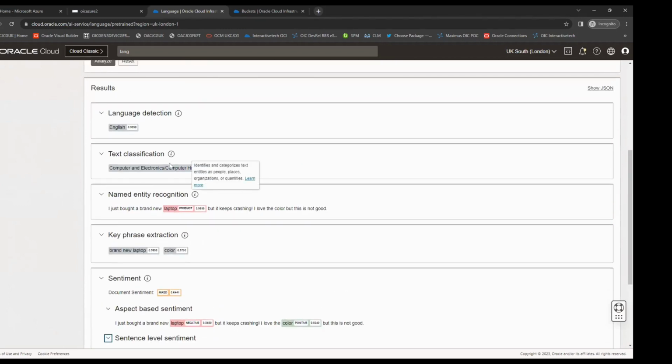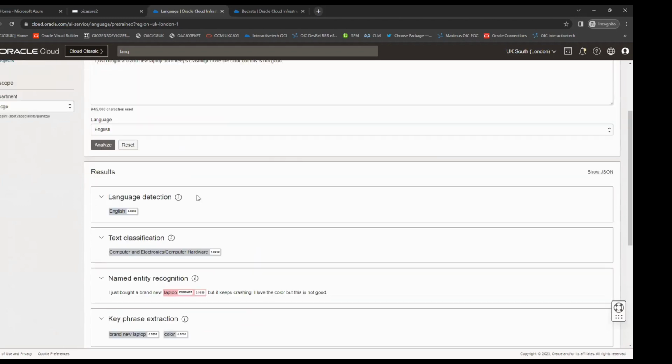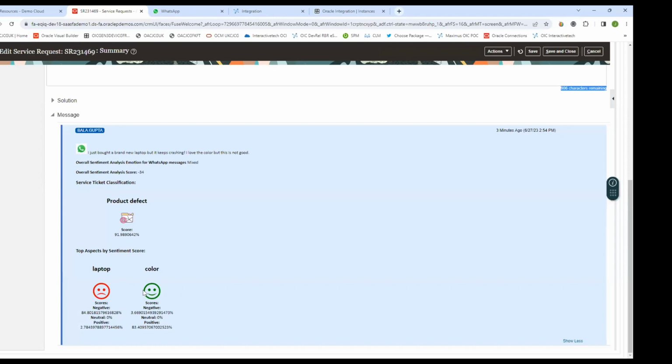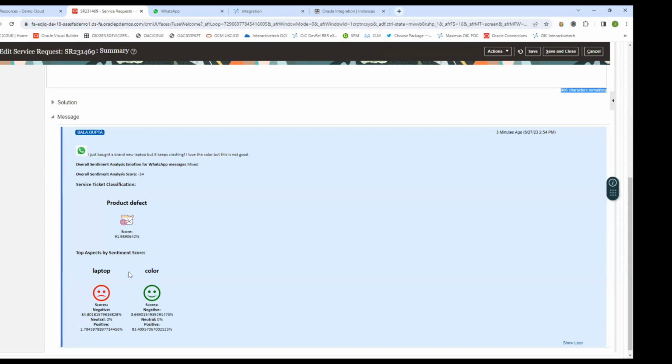And that's it. That's why I'm showing this. The result was basically saying that color has a confidence of 83%, so color is positive according to the AI service. And obviously laptop is the most negative aspect here, with a confidence of 84%, right?